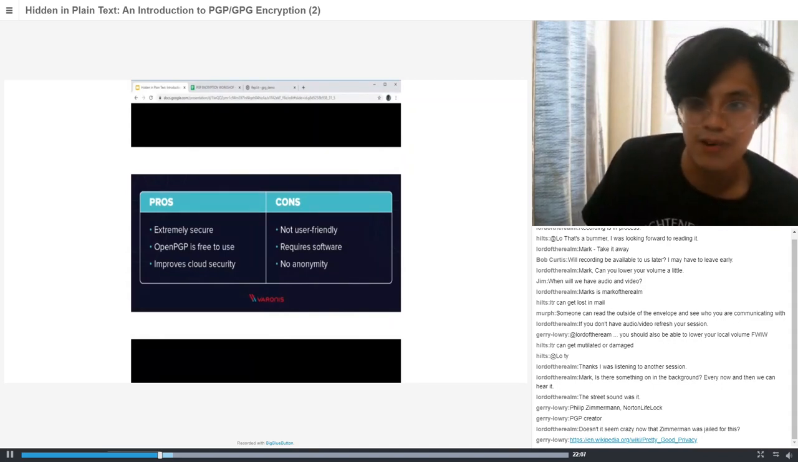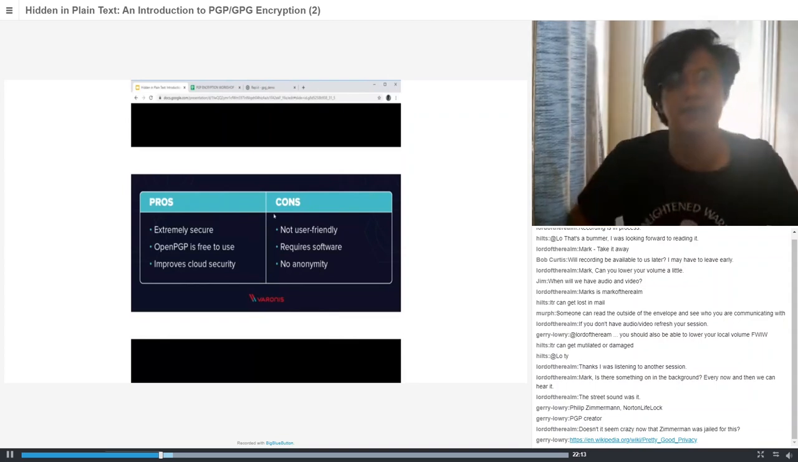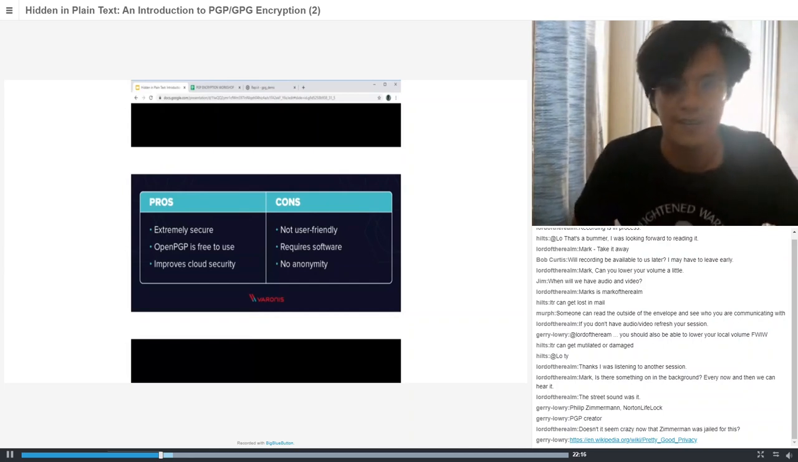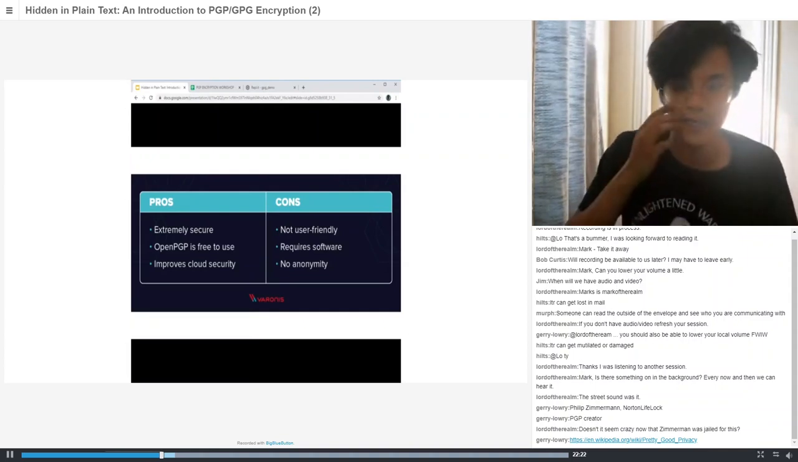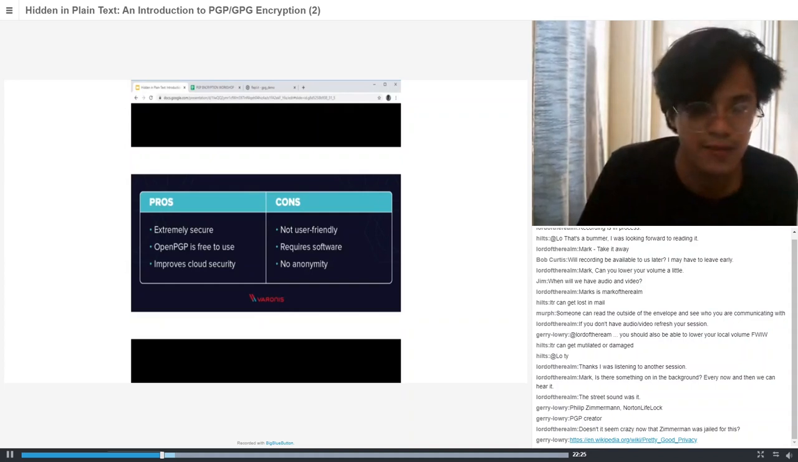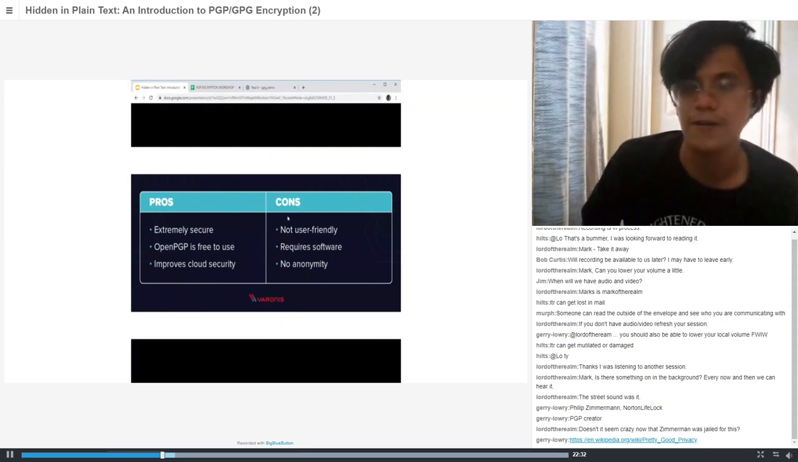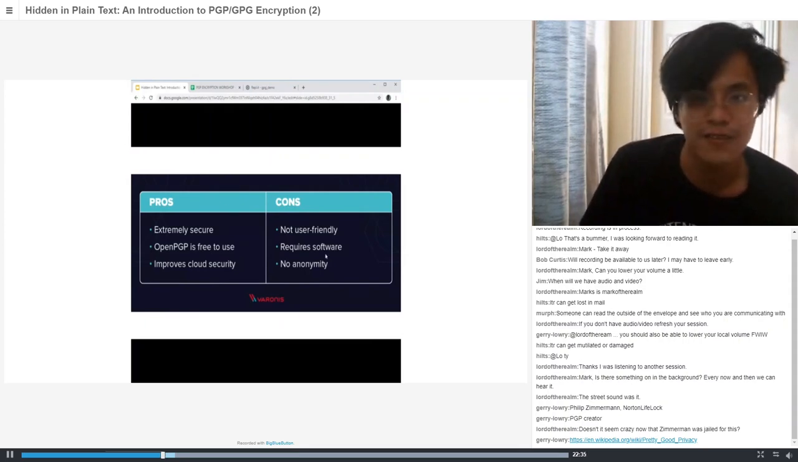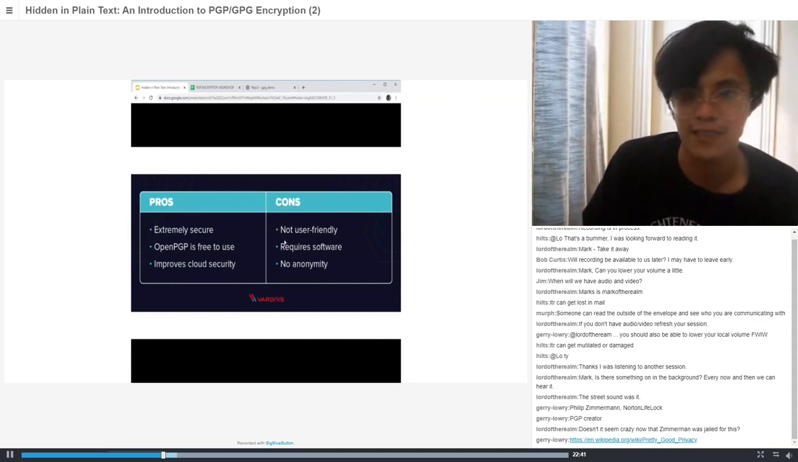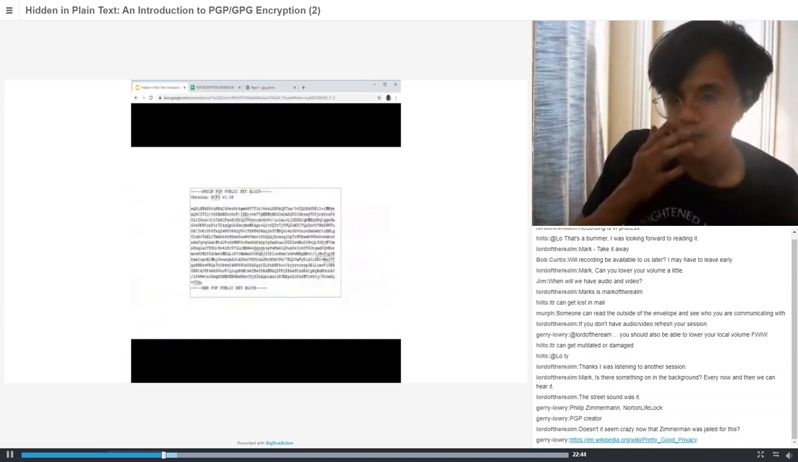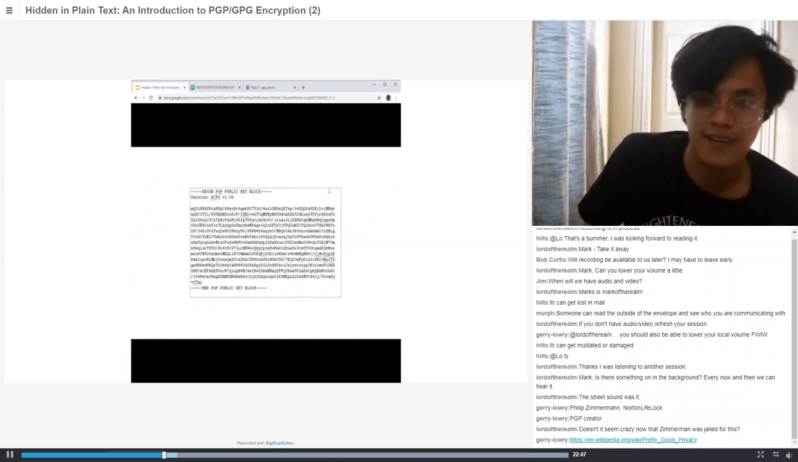So what are the pros and cons of it? It's super secure. There's free open source versions to use the PGP standard. Some of the cons are that it's not very user friendly, and it requires some software to use. And because your public keys or your key pairs are generally associated with your email, there's not a lot of anonymity that goes along with it.